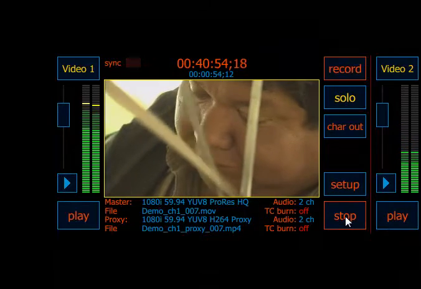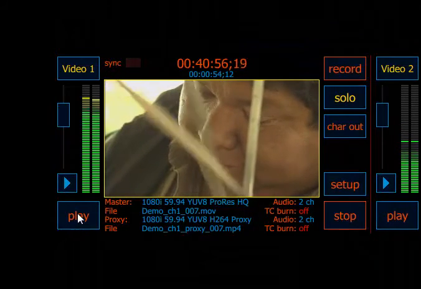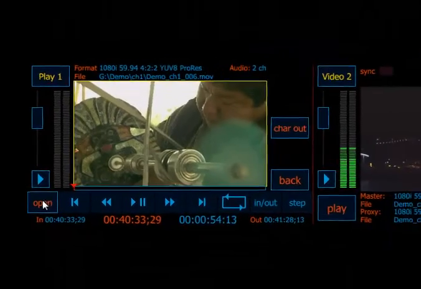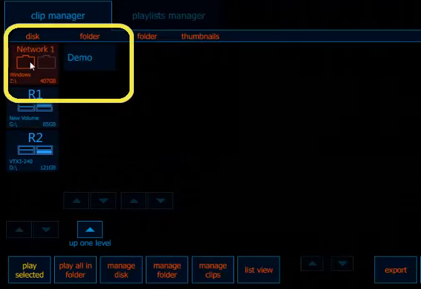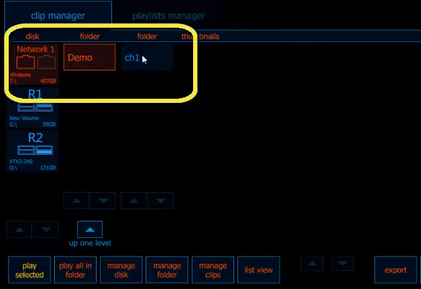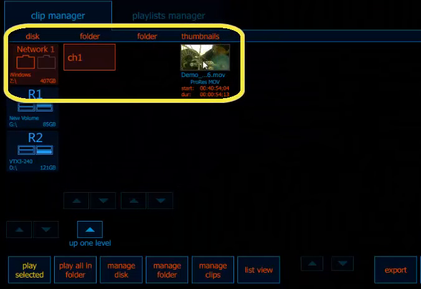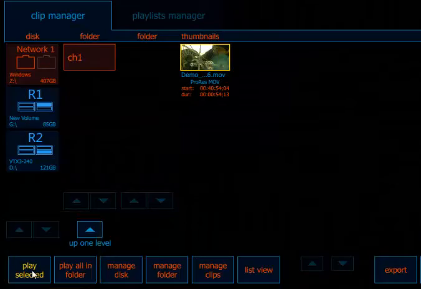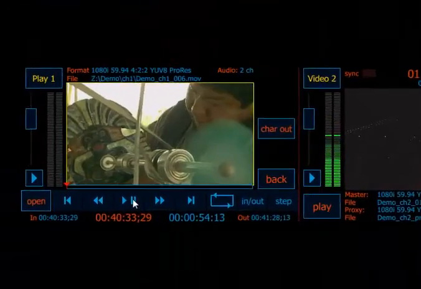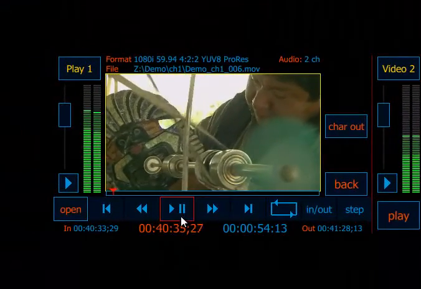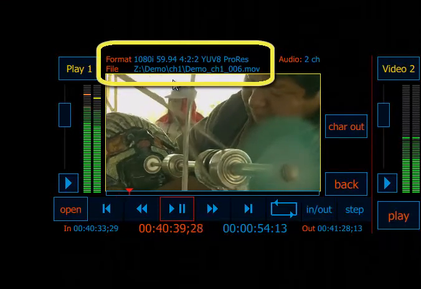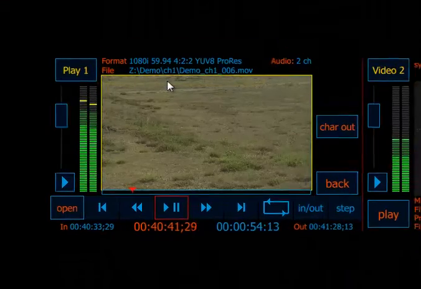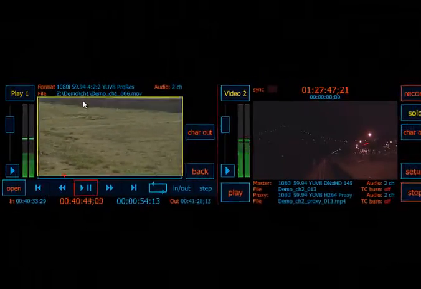Let's stop this recording and go into play mode. The system loads the last clip recorded, but in this case we want to open the file view, select our network drive, and play the clip from the network storage. If you look towards the top of the screen, you can see the clip info, including the path, which in this case is Z, our network drive. So that's it, the basic process for setting up network recording.